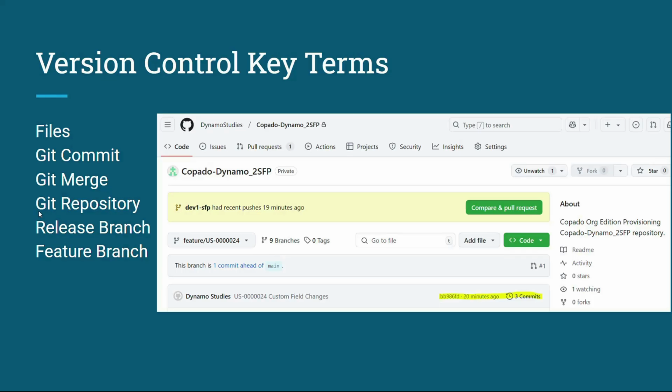Next is Git Repository. It's the place where file versions, branches, and commits are stored. In this case, my Git repository is this one, where all my branches are stored.